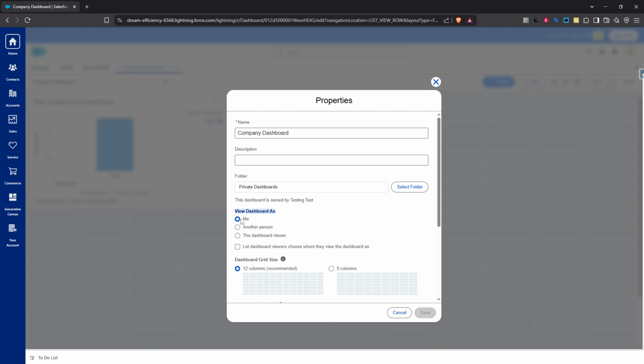Selecting Me means that the dashboard will display data according to the current user's login credentials and security settings. This is beneficial if you want the viewer to only see their own accessible data, respecting their security permissions.